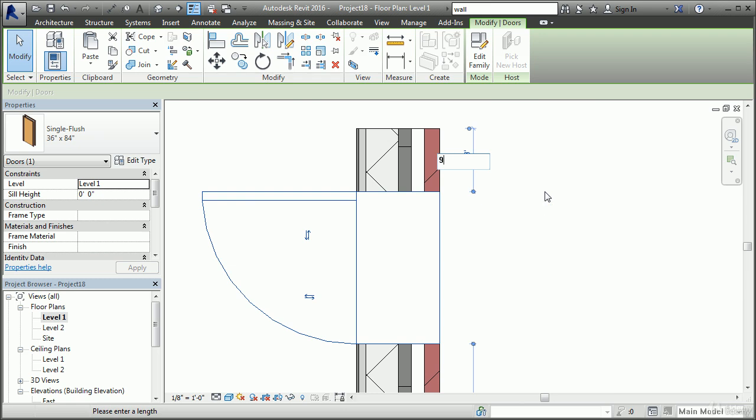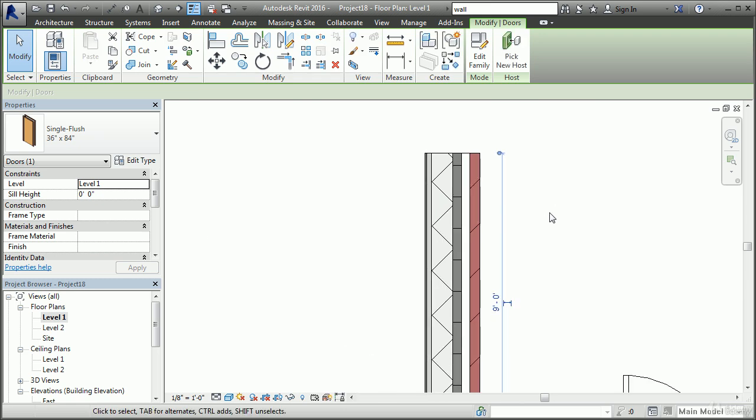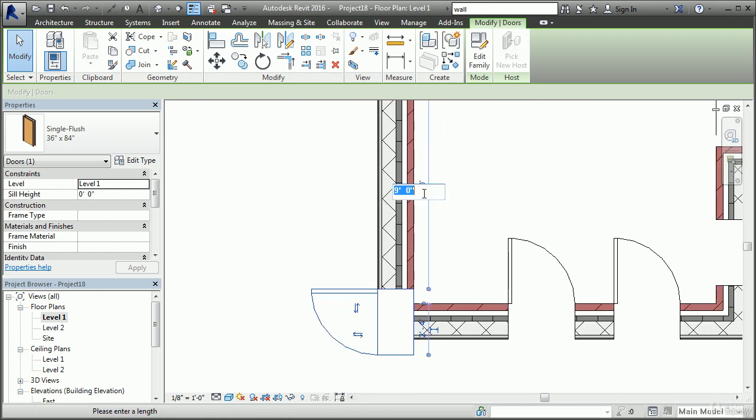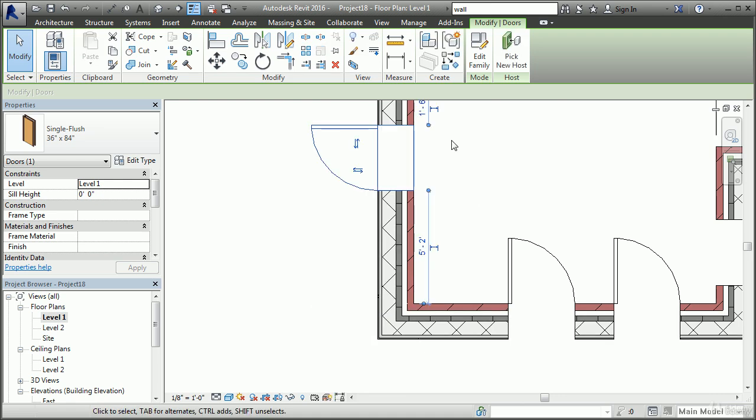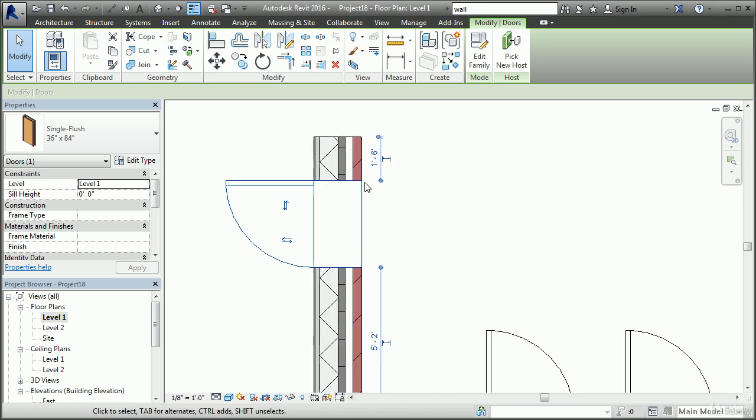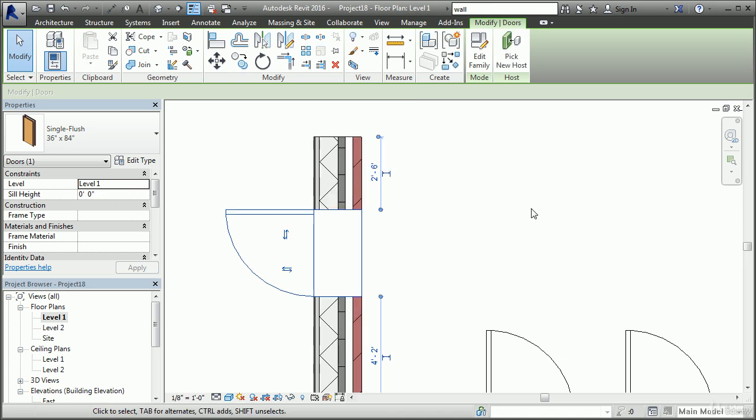So I can set this to 9, and that'll move it down 9 feet. Set this back to 1.5, and that would be 1 foot 6 inches. That's another way that you can enter a distance. If I change this to 2.5, that's the same as 2 foot 6.